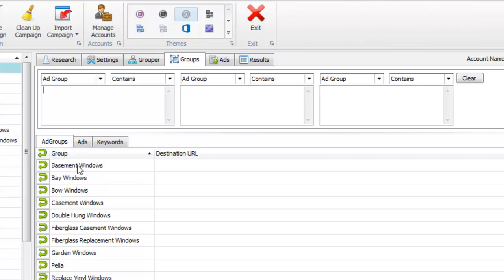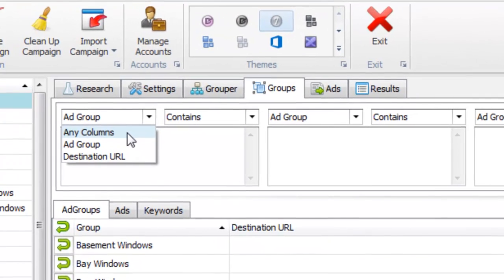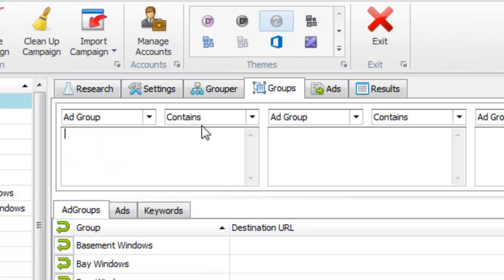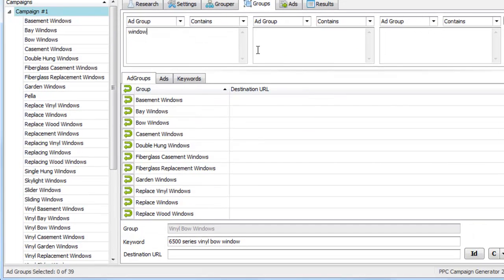So we can see in this Add Groups tab, we have the columns Group and Destination URL. We can choose to search on any columns, meaning both of those, Add Group specifically, or Destination URL column. For example, if we wanted to look for the Add Group name contains, we could type in window, for example. Down here in the bottom left, you'll see a count.